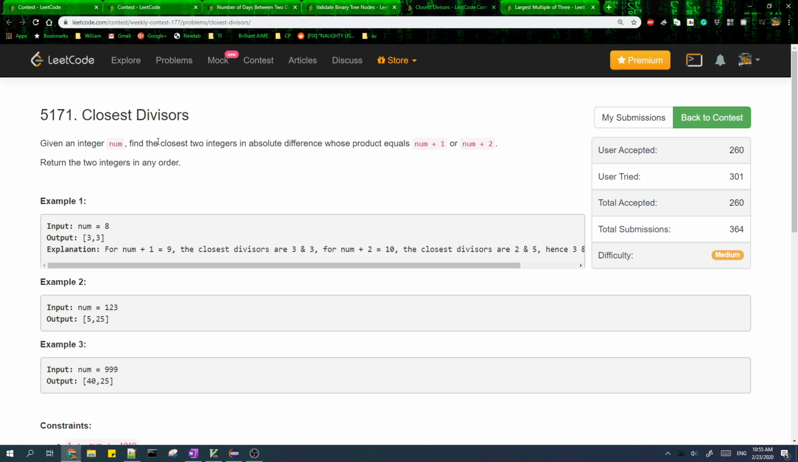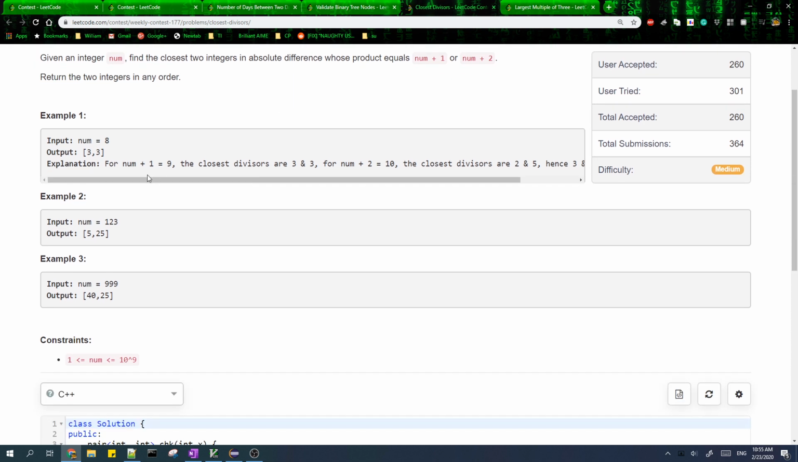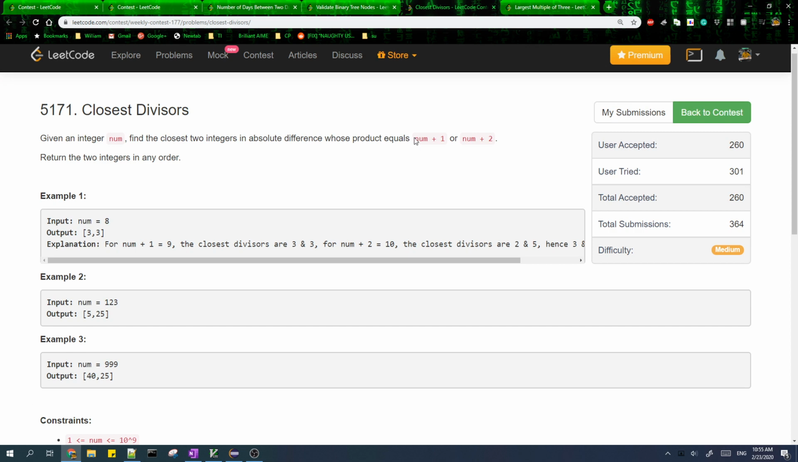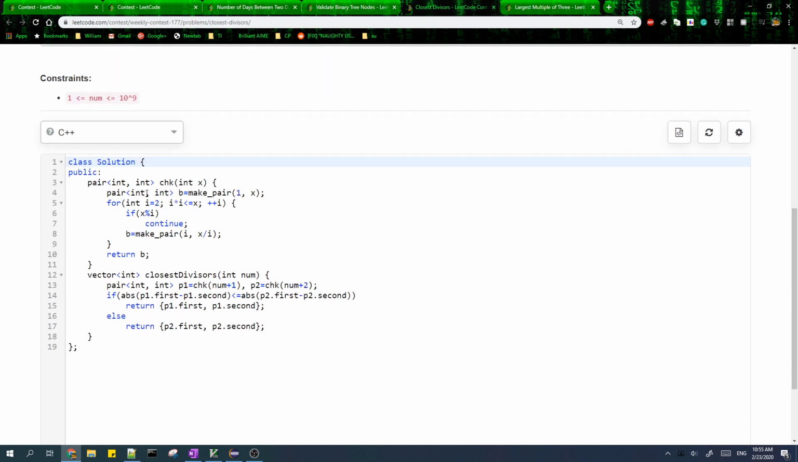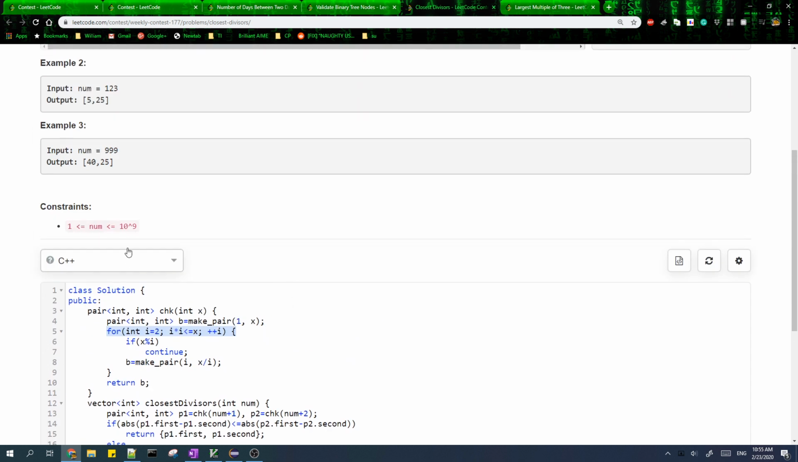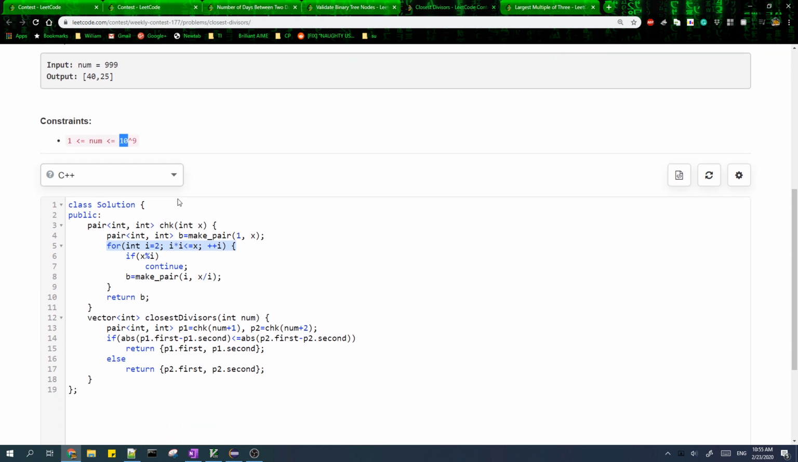So for closest divisors, I actually think the last two problems are easier. Anyway, what we do is factor num plus 1 and num plus 2 in square root of x time using this algorithm. Note that the number can be very large, so we have to do it in square root of num time.